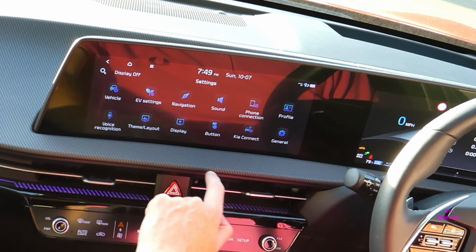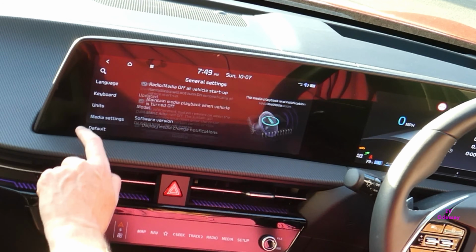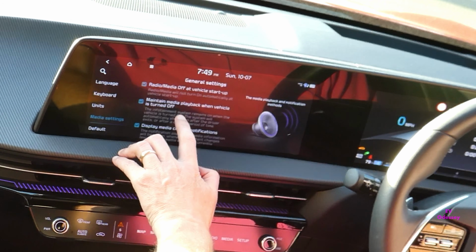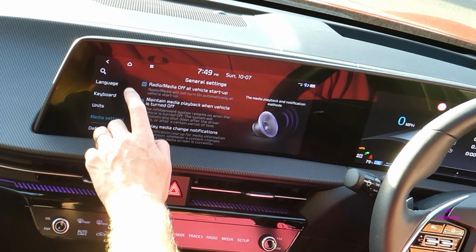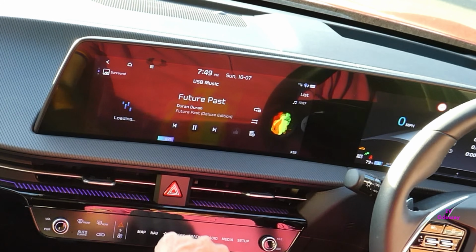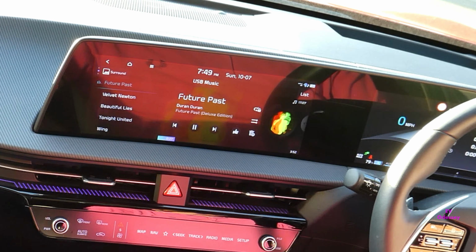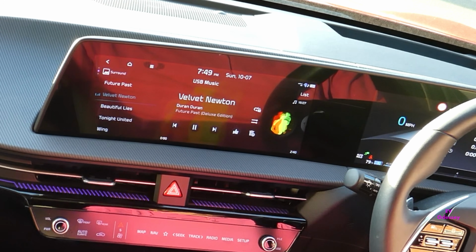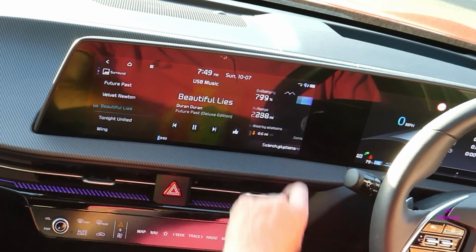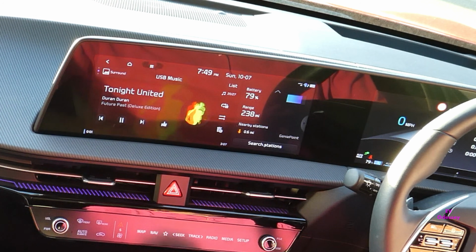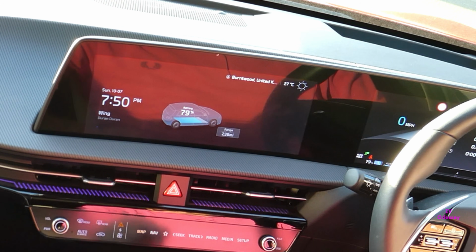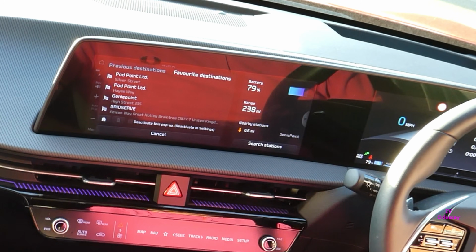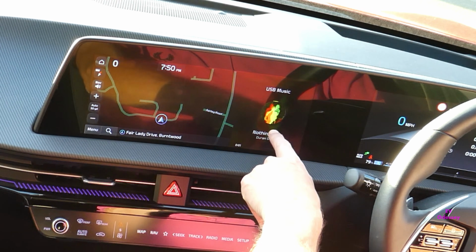Now back to Settings General, Media Settings. So display media change notifications. Currently if I switch to USB and I switch tracks, maybe I need to be in the split screen mode. Or on the other screen. Or if I'm in map mode. Yeah, it pops up there.